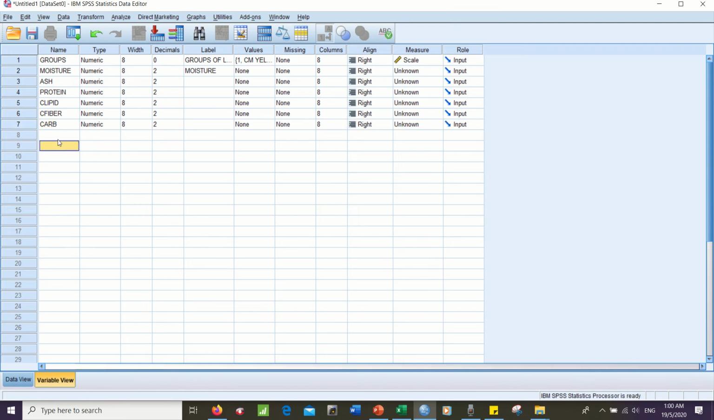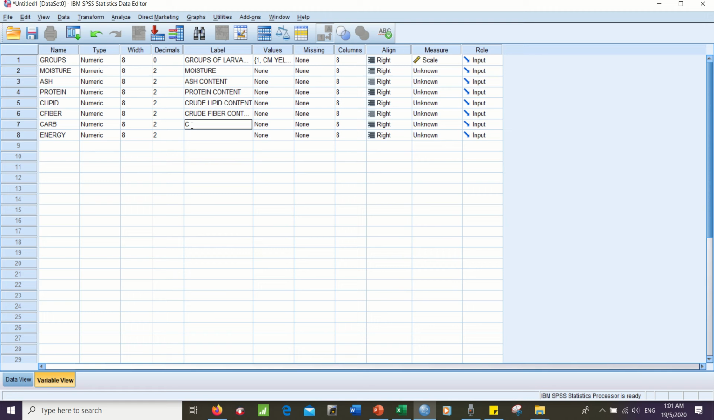Energy. Okay, right, so you can label this as content protein. This is crude protein. Okay, crude lipid. Okay, crude fiber. Content. Crude lipid also content, right? Okay, then carbohydrate. Then of course you have your energy. Okay, now you already define all the variables. Your independent variable is your group, and the dependent variables are the different approximate composition.